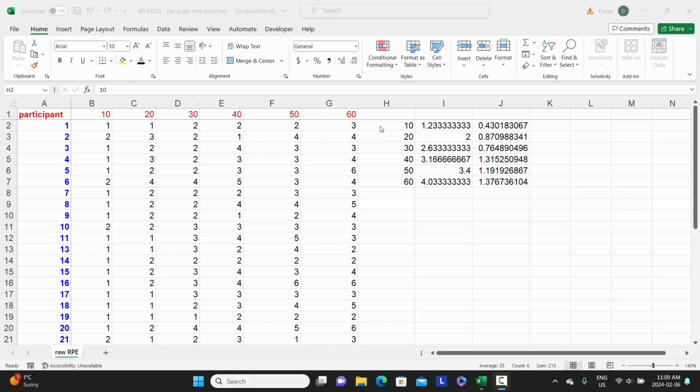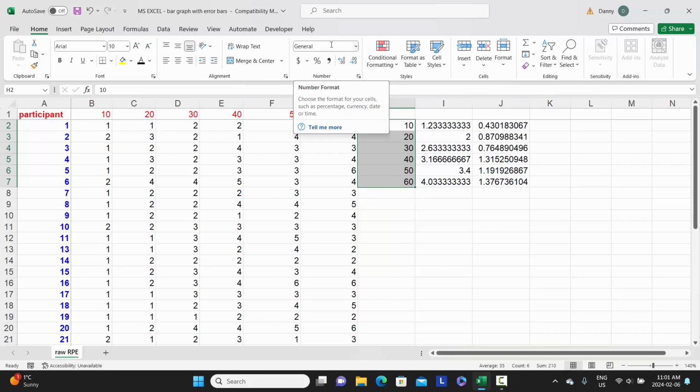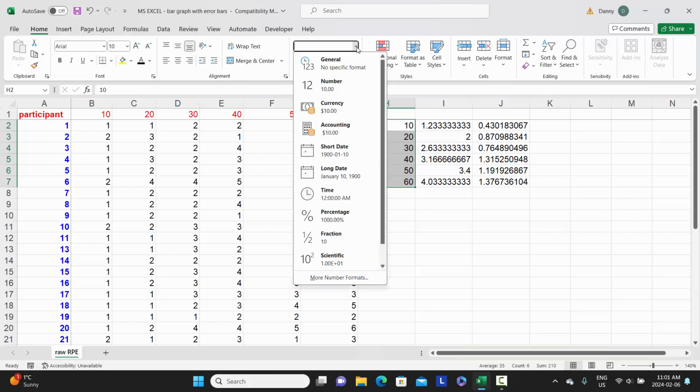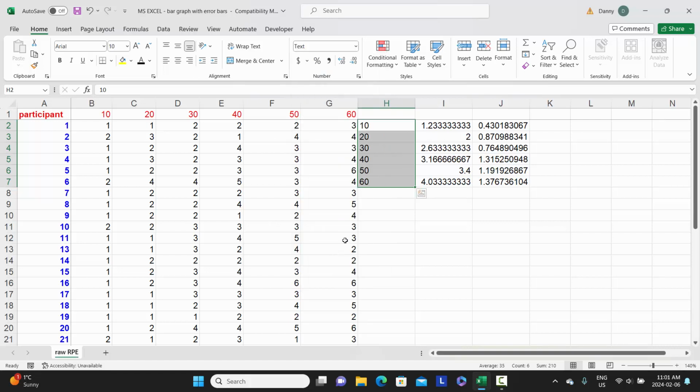deviations. To do that, the first thing I'm going to do is highlight this column here with the numbers. Then I'm going to go up here where it says General and click the down arrow. I'm going to scroll all the way to the bottom, and I'm going to convert those to pure text. Now, even though it's pure text, Microsoft Excel will still recognize these as numerical values.